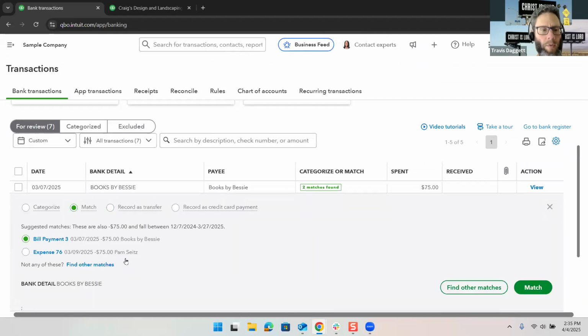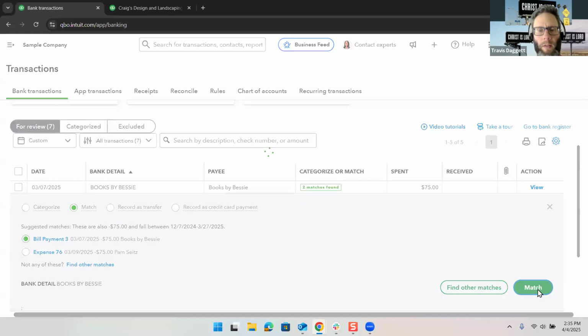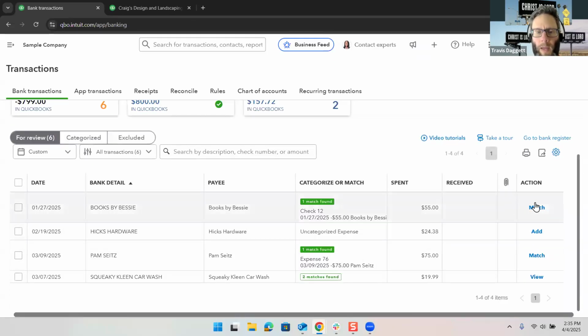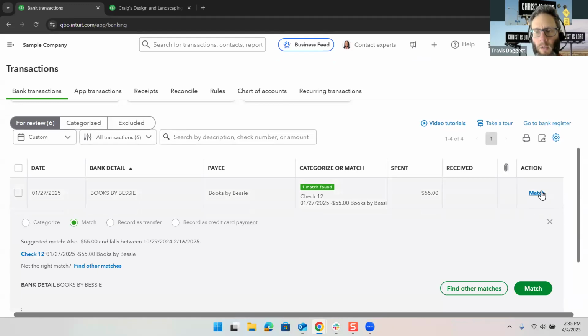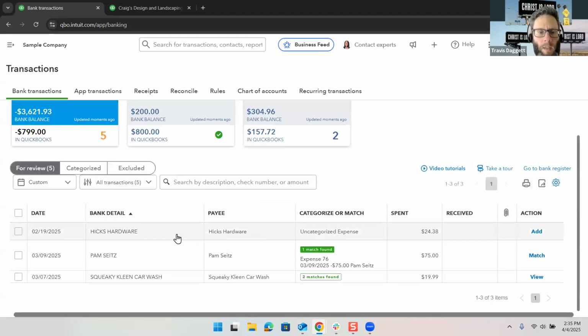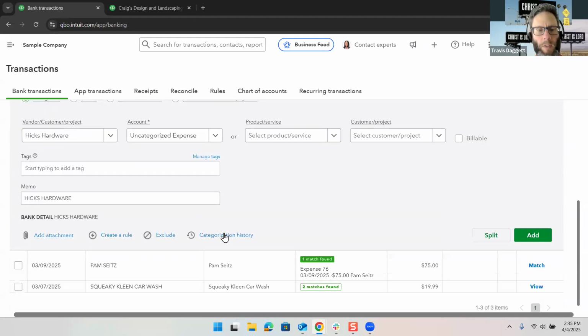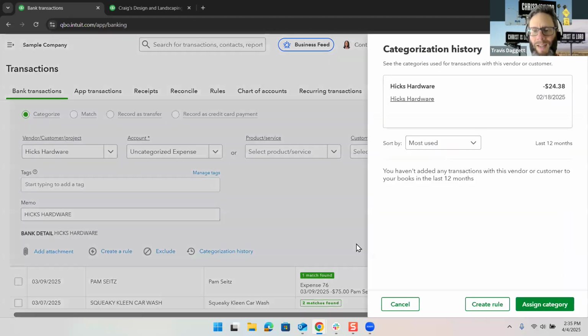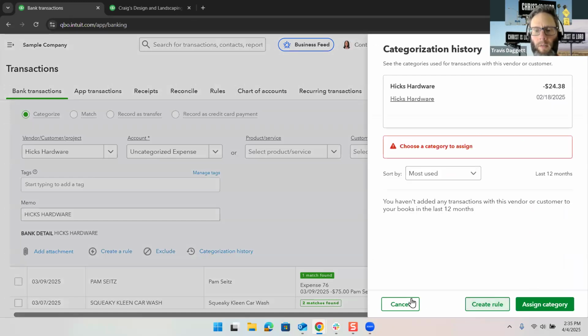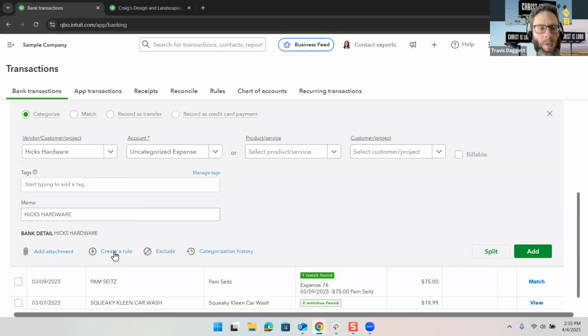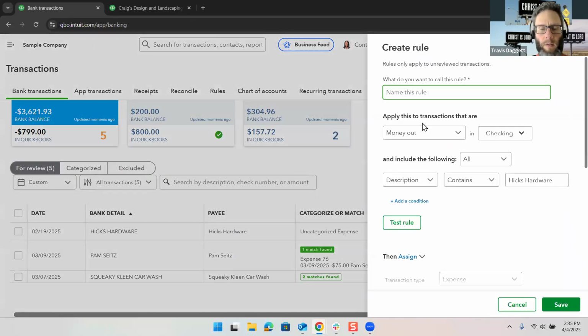Now we have something again with a couple. They're close on the date, but probably the one that matches exactly. That frees up that match. Now they already had the vendor, so I'm going to look at categorization history. Hasn't been used. I don't think I can create, yeah, there's no category. So let's add this.